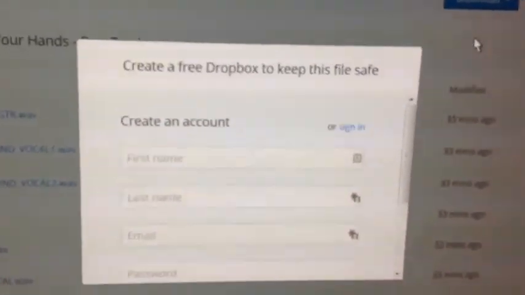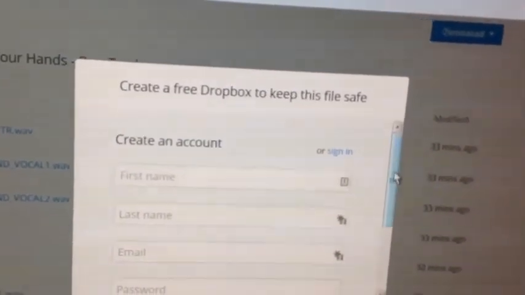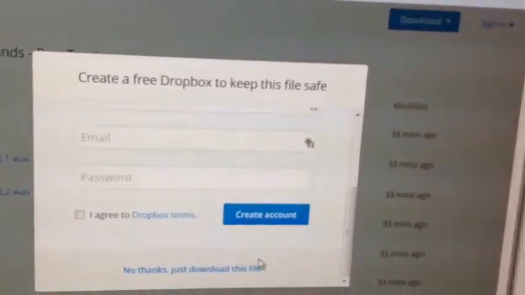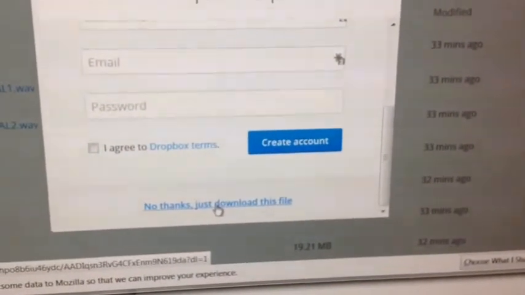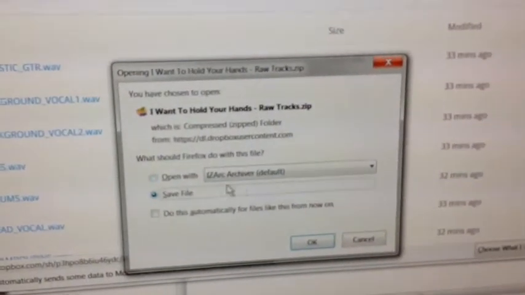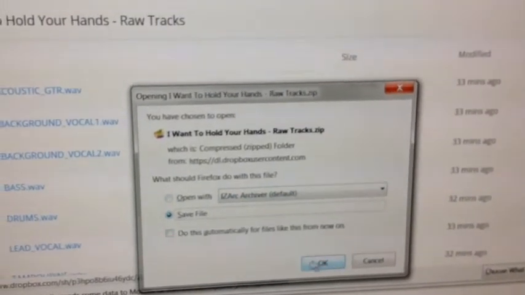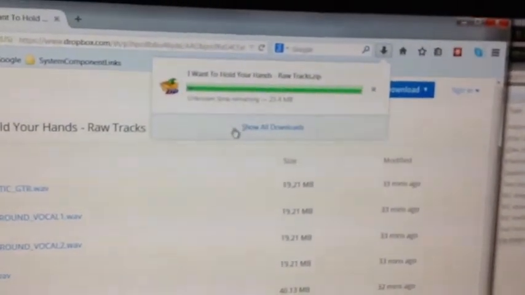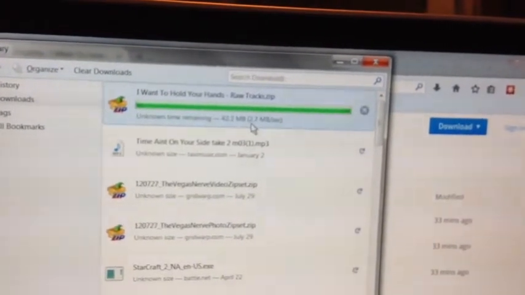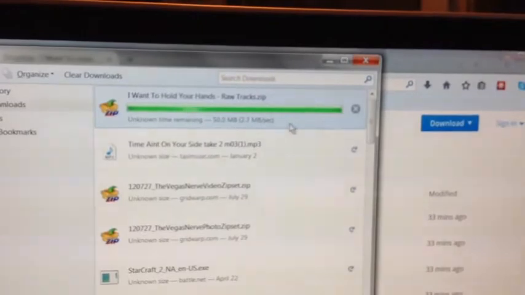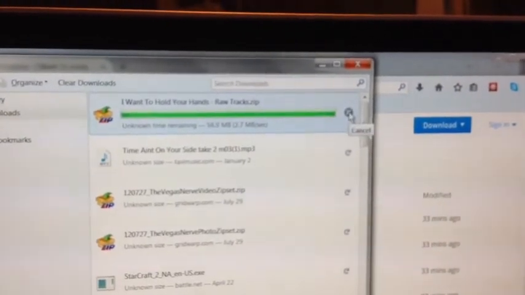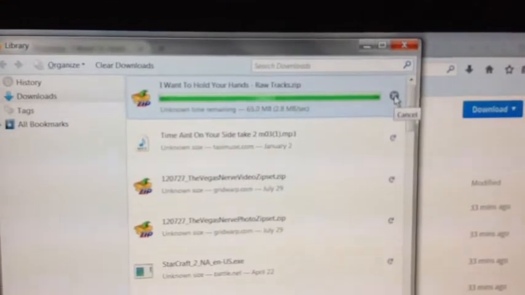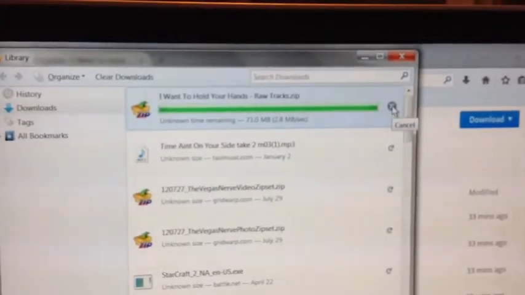It says create a Dropbox to keep this safe. You don't need to worry about keeping it safe. If you want to, I love Dropbox, it's great. But I'm just going to say no thanks. Just download this file. Then it's going to pop open a window asking where you want to save it. I usually say save file. It certainly helps if you know where your file is saving. I like to save mine on my desktop. It might take a few minutes because they're pretty large files, so you might want to start now. Maybe have your kids turn off the Netflix. Okay, and that will get you your download.